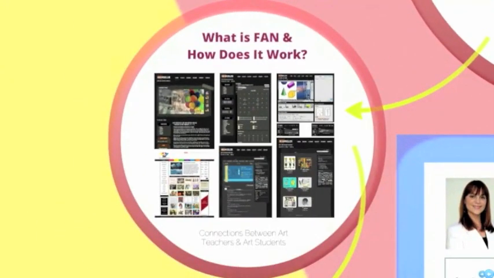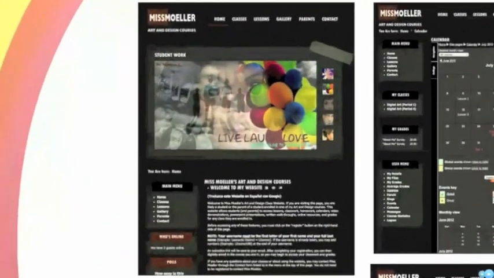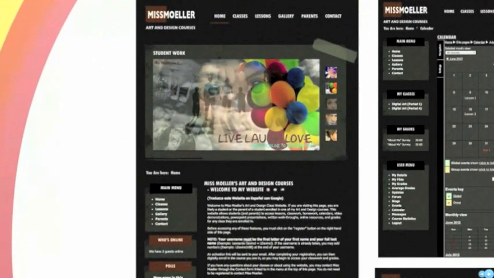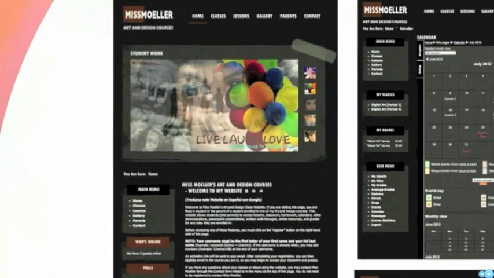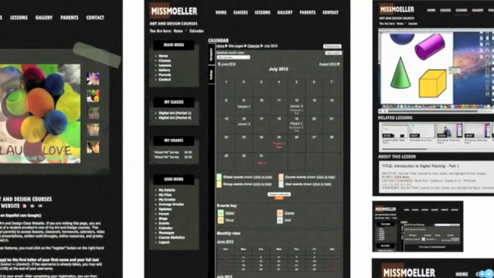What is FAN and how does it work? FAN will allow art educators from numerous domains, including design, fine art, film, music, and literature, to easily set up customized web pages for their art classes, much like this one. The site will also include easy-to-use online tools that will help art teachers set up and organize their art courses and arts-based lessons through a digital format.